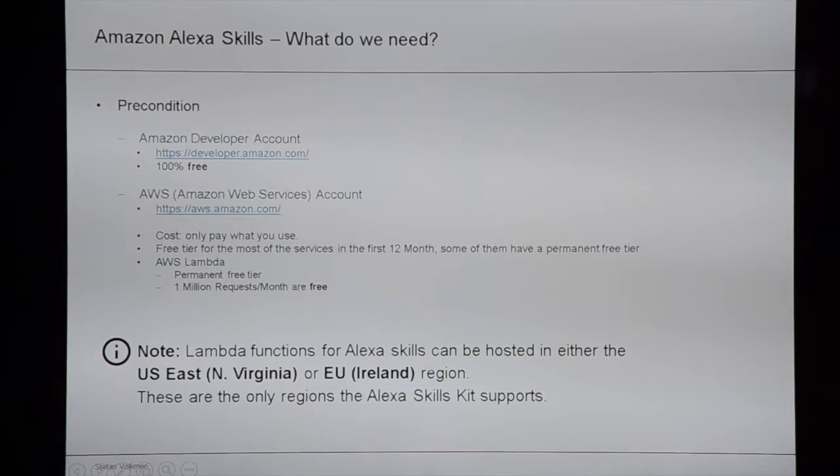When you want to use Lambda, this is important information: AWS has different regions in the world, but only 2 regions from AWS support Alexa Skills. So you have to host or implement your stuff in Virginia or Ireland. AWS also has a region for Frankfurt, but you can't use it when you want to develop an Alexa skill.